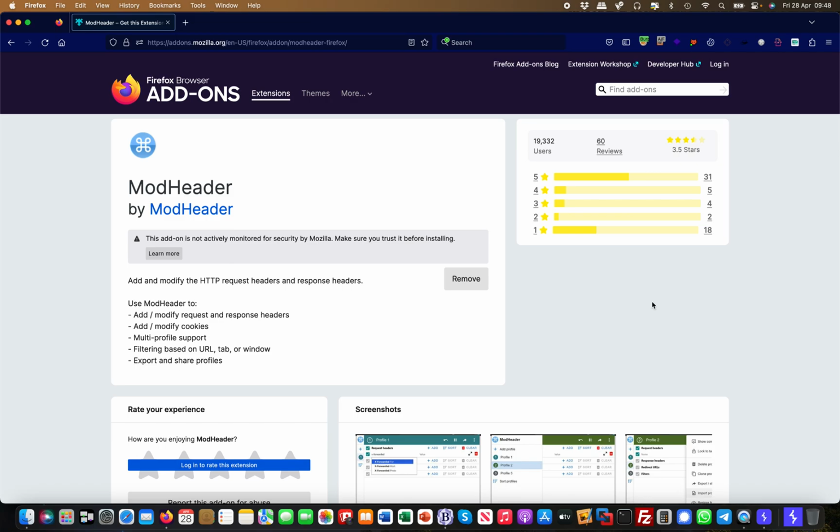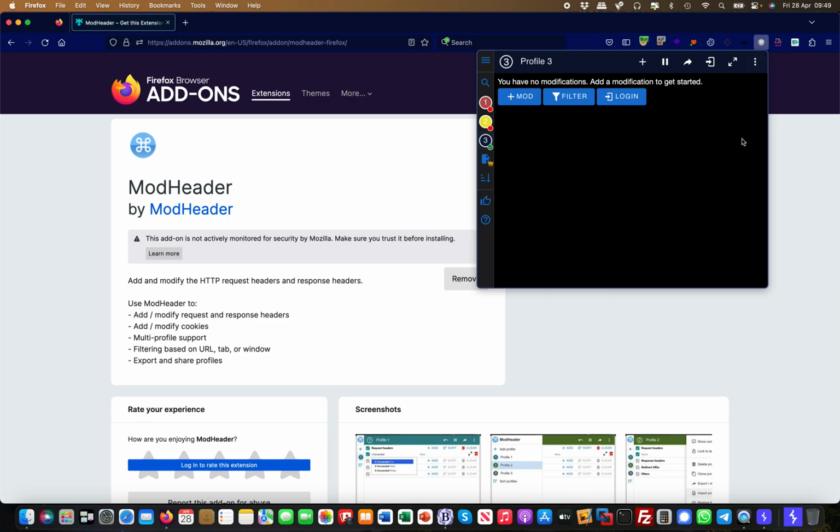And today's Firefox extension I want to show you is something called Modheader. So head over to Google, search for Modheader Firefox extension, then you end up at this page and you're going to install it, right? And that's basically it. And how it looks is something like this, right?